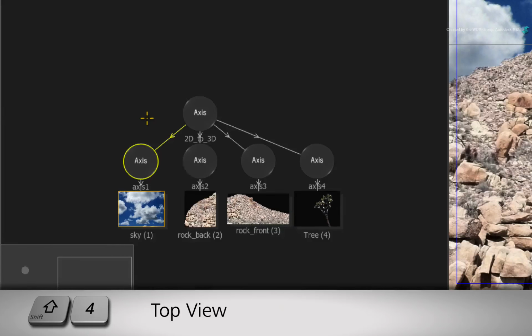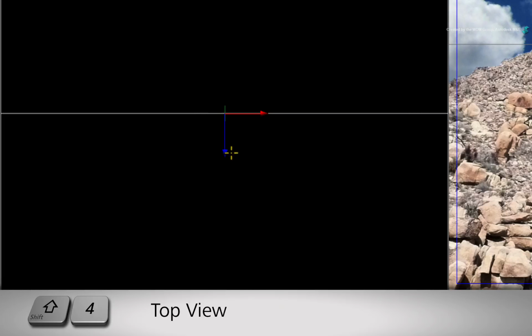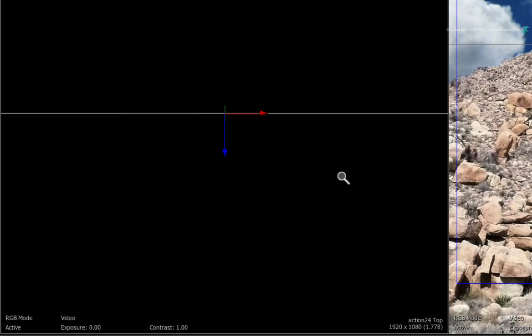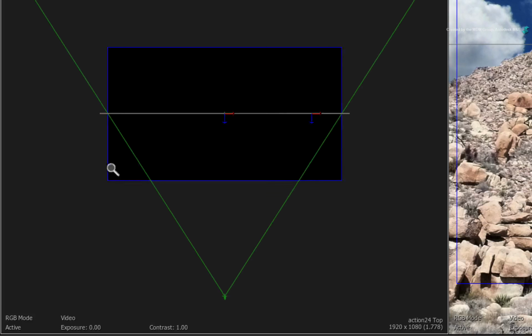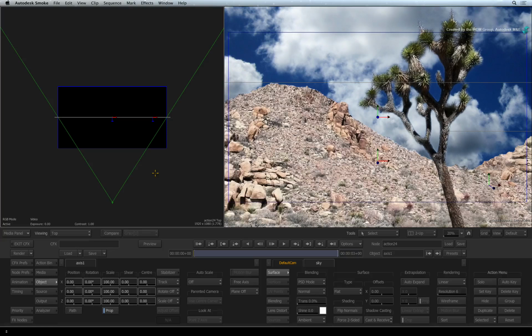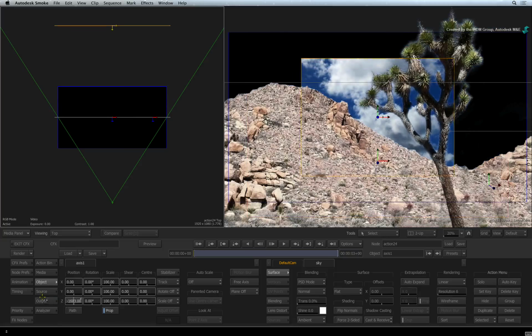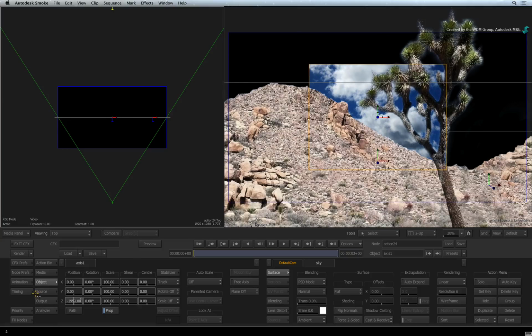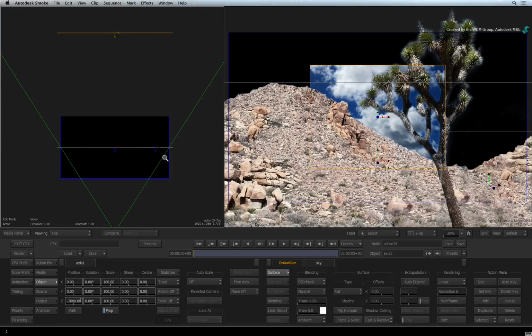Press Shift-4 to see the top view of the composite. I also suggest zooming the view in order to see the camera and a wider range of Z-space. Now move the image object back in Z-space to about -2000. The sky does not change its original size, but it does appear to get smaller in the camera result because it has been moved further away.